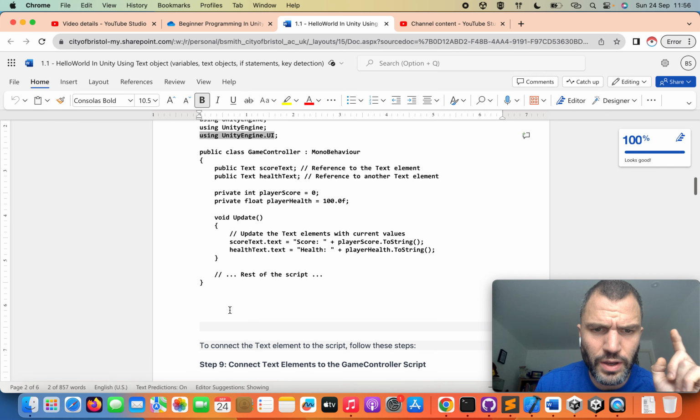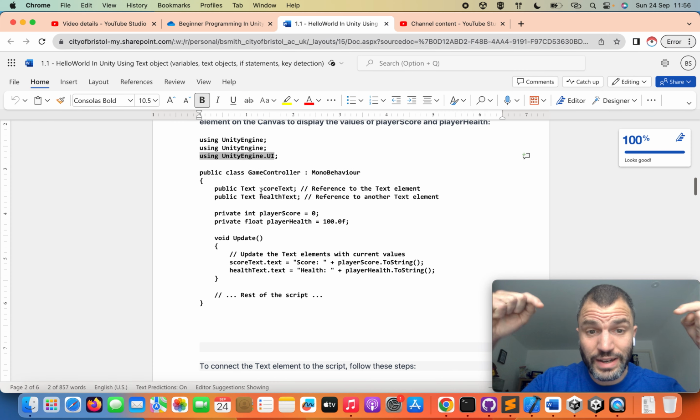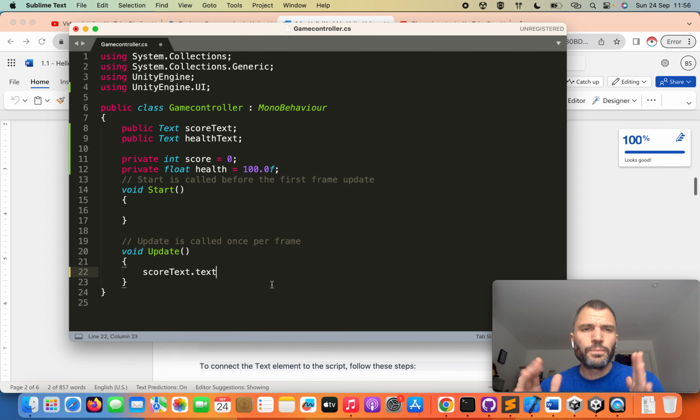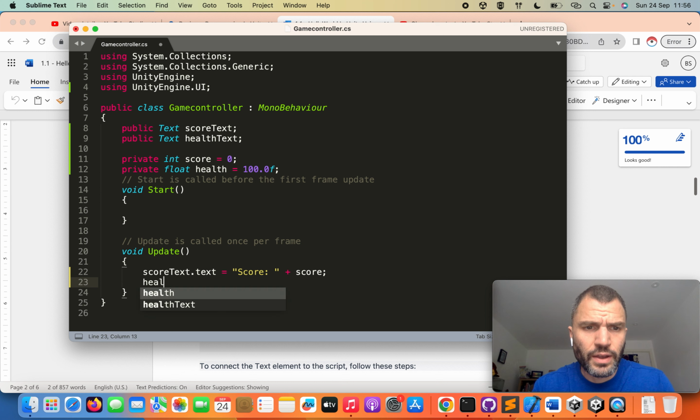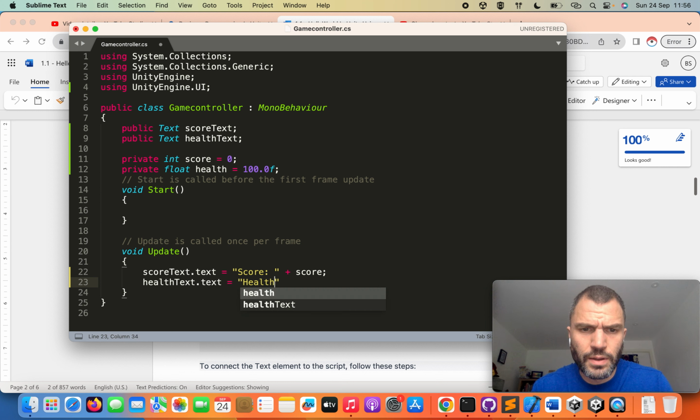Let me just check my tutorial, which you can find in the link below, or I'll share it with the class. Yeah, so it's score text dot text. Our public text object, score text, has a property called text. It's something created by Unity, and it allows us to set its value so we can see that on the screen. So that is going to equal score, and then we add on the integer score. And then we're also going to have health text dot text equals health, and we add on the health like this.